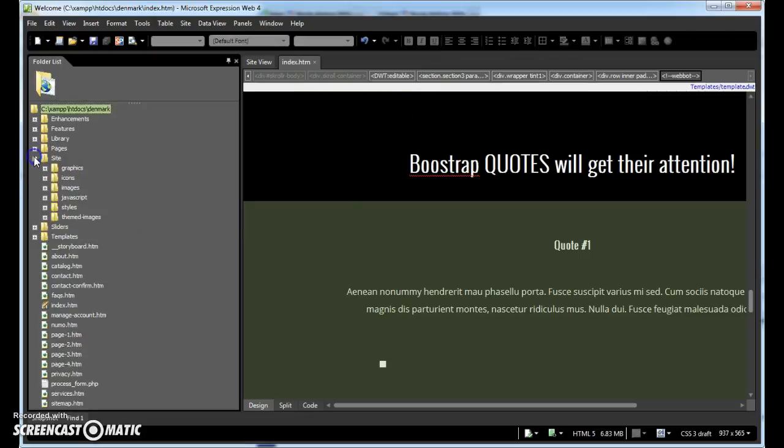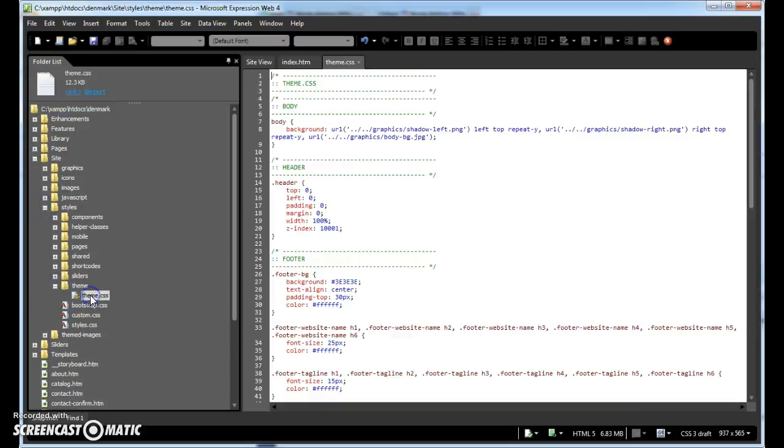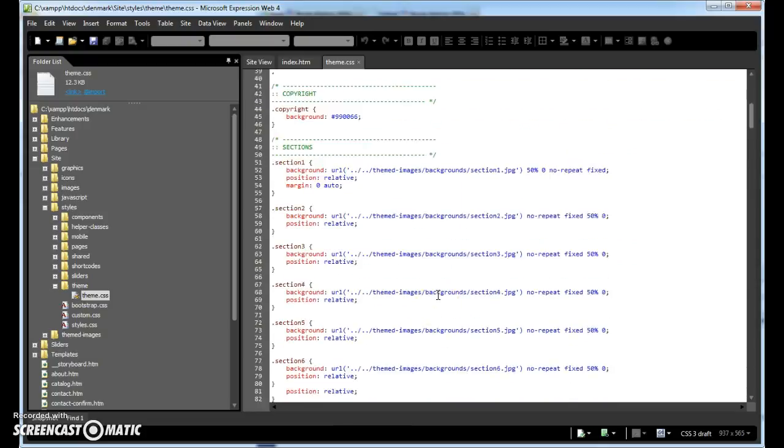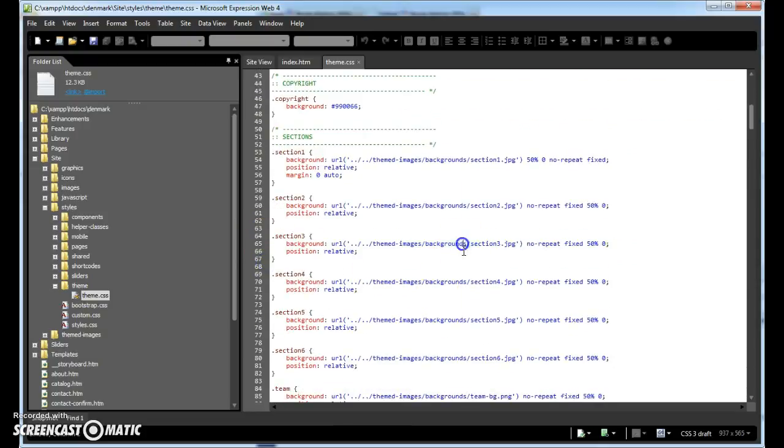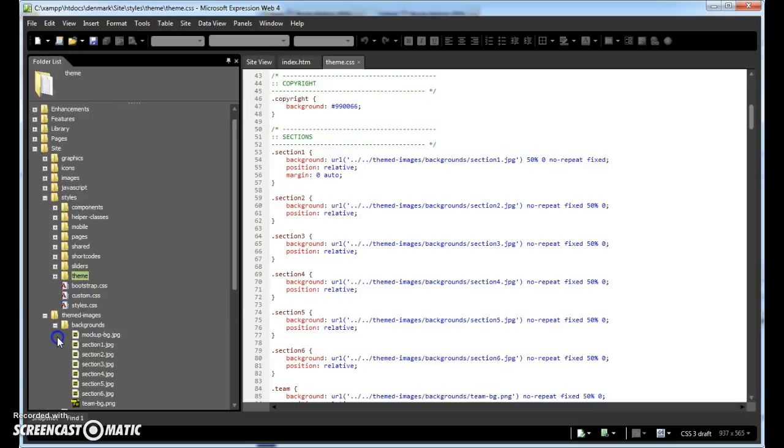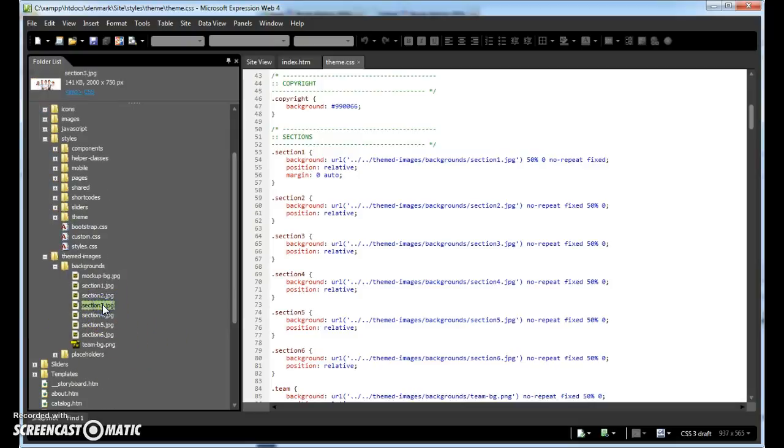So this is a section 3, as you can see right here. If you go to the site styles and the themes.css, and scroll on down, right here is section 3. That's the background image it's loading in right there. So what you can do is you go to the themed images, backgrounds, there's a section 3. So yet again, themed images, backgrounds, there's the section 3 picture right there.